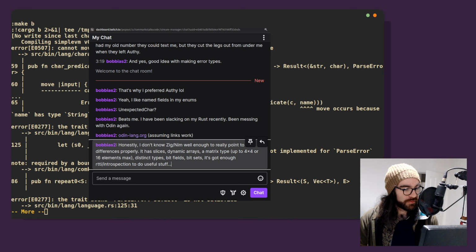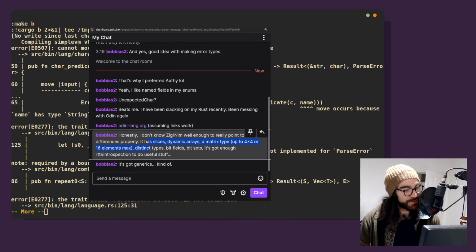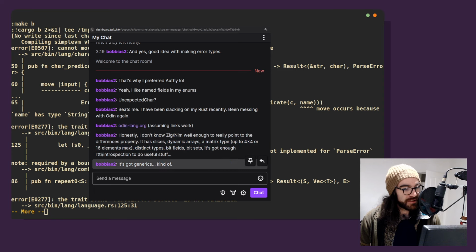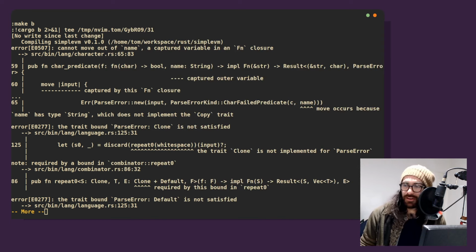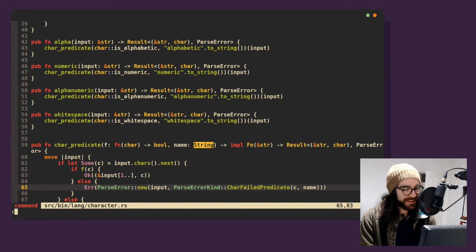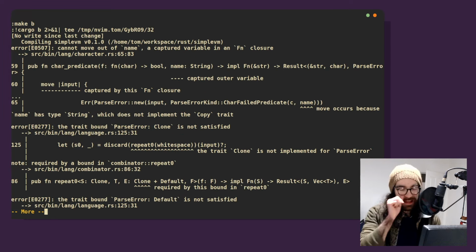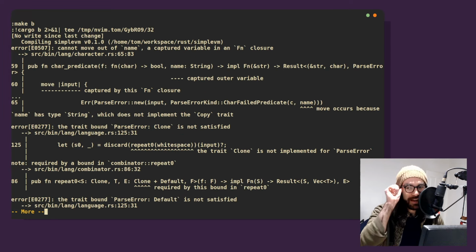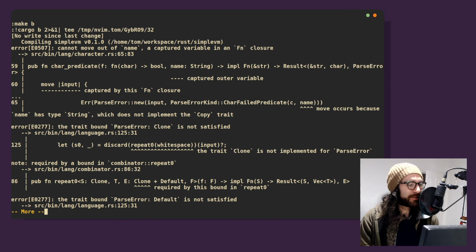Oof. Slices, dynamic arrays, matrix type, 4x4. That's kind of cool. Distinct types, bit fields, bit sets. Yeah, that's nice. Generics, kind of. Look, generics are overrated. Okay, get out of my compile time. If I need vecs of things, I can. No, I don't know. I can understand why generics may not be a top feature.